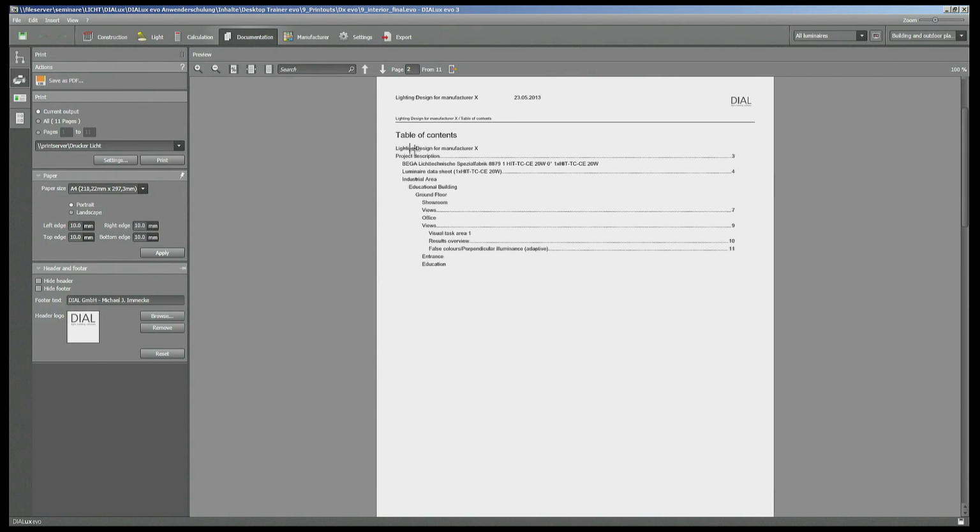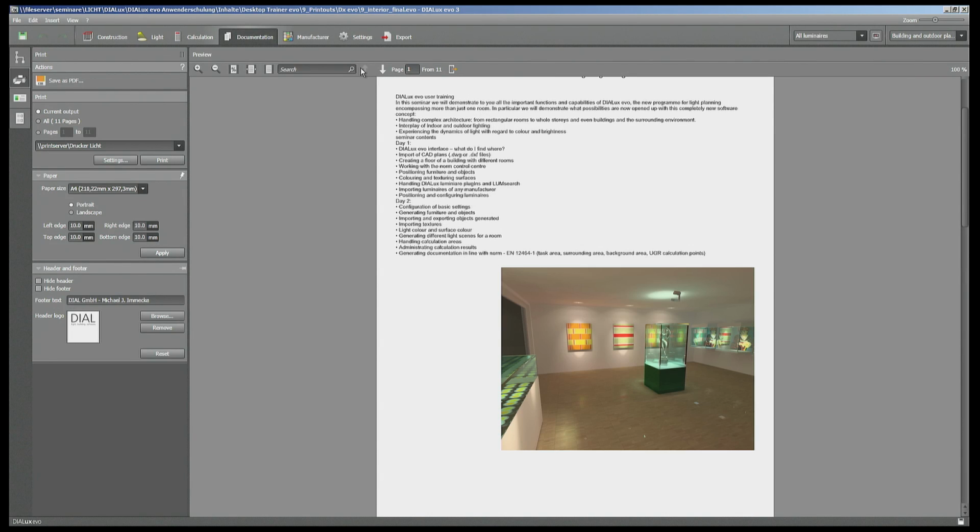I hope that you'll now be able to enjoy some more possibilities of DIALux Evo. And should we take a look at the details of the output the next time?